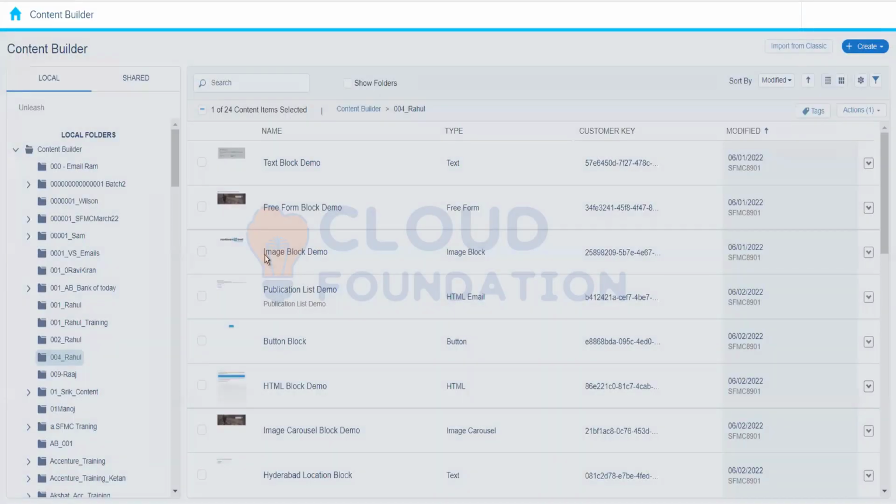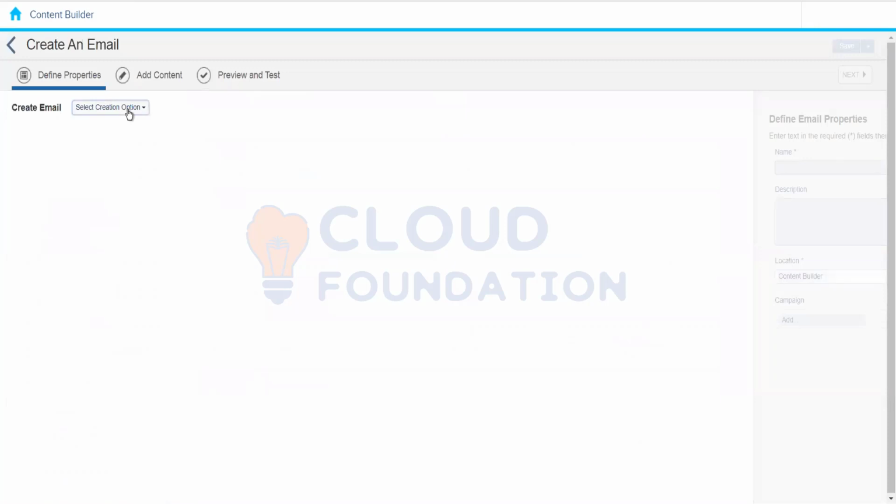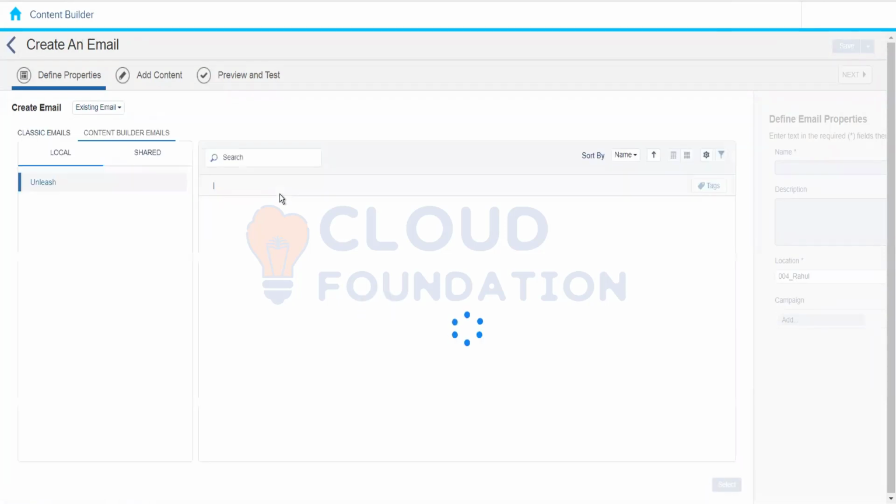So we have four different ways to create the template, and four different ways to create the email message. For the email messages, we saw that the first one is the HTML based, and then the text based, and then the template based, and then the existing email. Whatever emails we have saved in our account, we can use any of these email messages and make some changes.